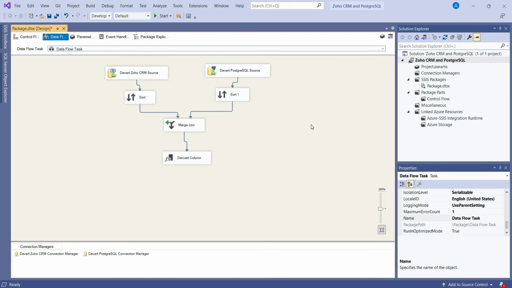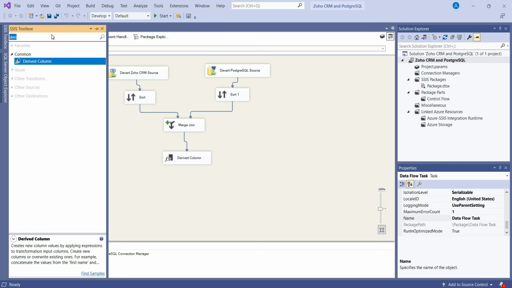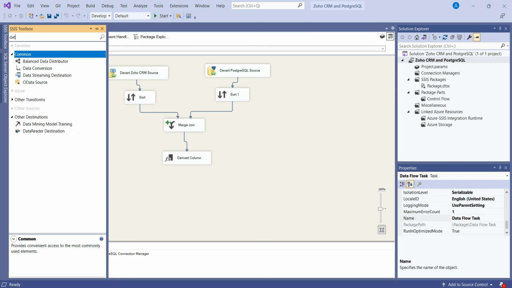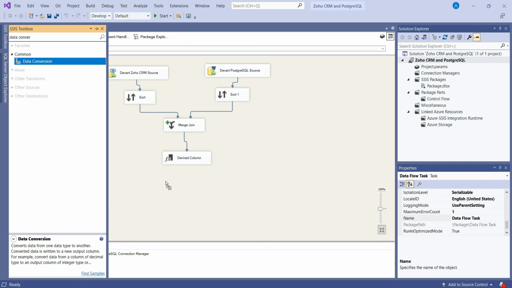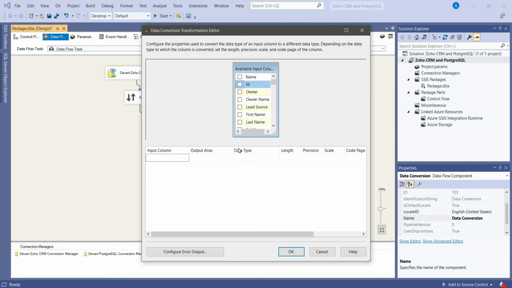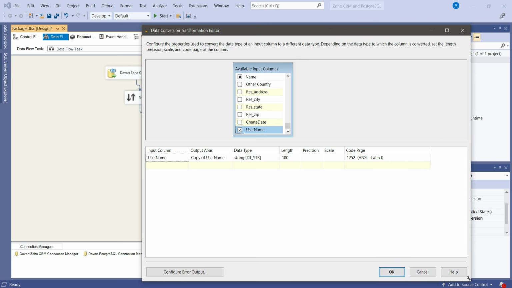So now if you want to change the data type of some of the columns, for that particular thing you can use the data conversion transformation. So I can actually drag and drop the data conversion transformation into the data flow, and I can connect the derived column with the data conversion. Now double click the data conversion transformation to configure this one. Now here you can see all the available columns in the data flow. So let's look at the last column, username. So right now the username is of type varchar 100.